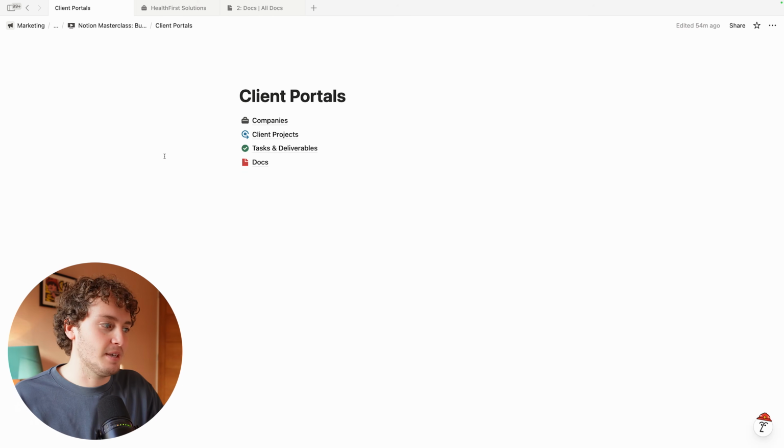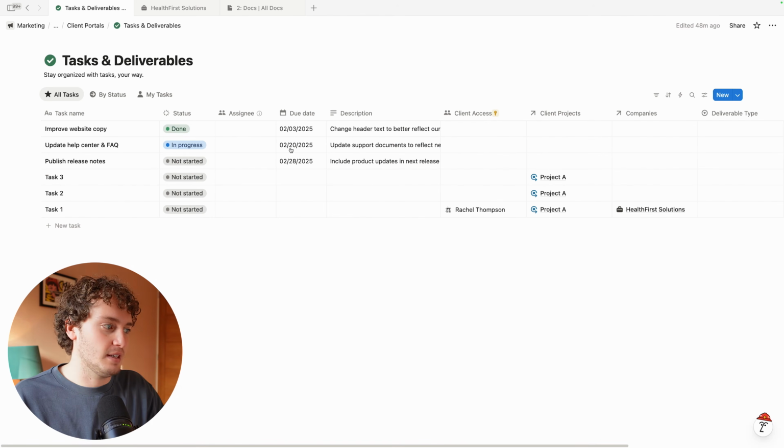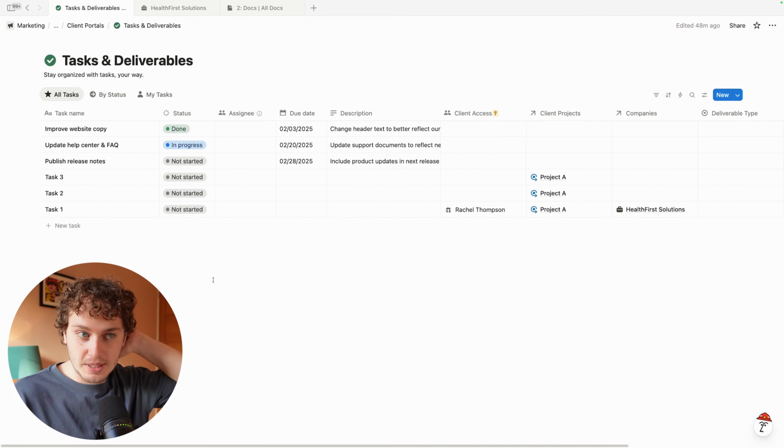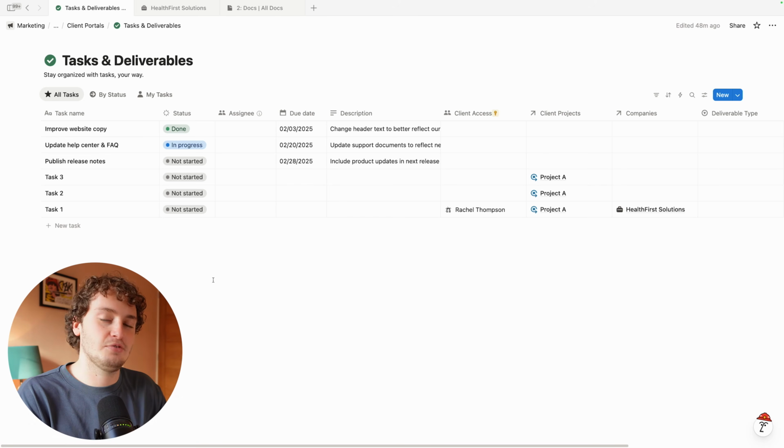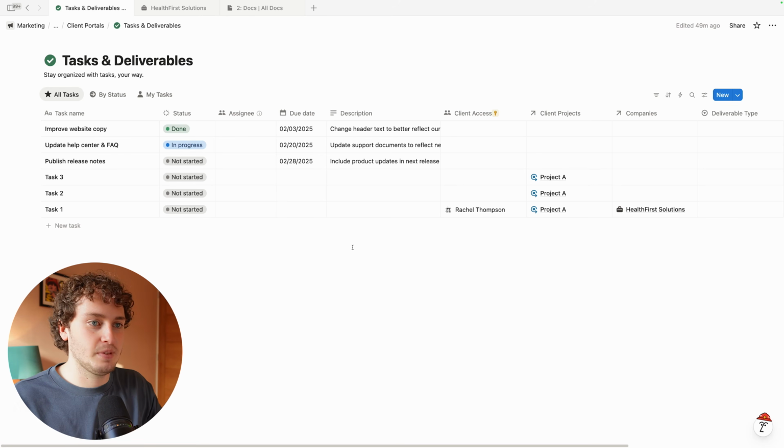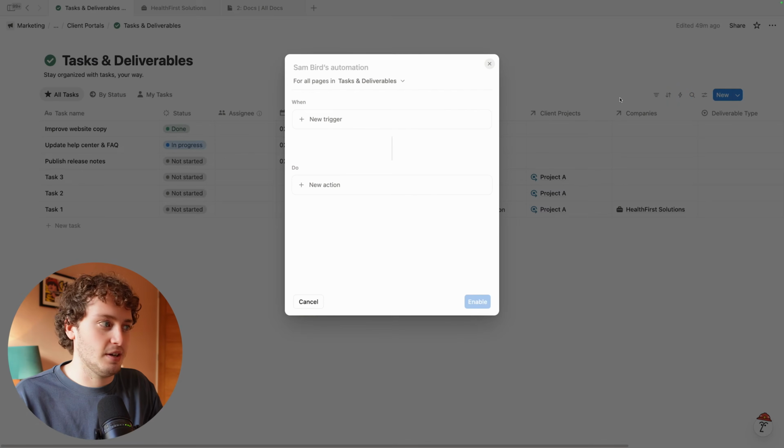Okay, so now let's do the same thing for the tasks and deliverables database. Now, this is going to be slightly different because we have deliverables that we want to share automatically with the client, but tasks that we still want to be able to do the share to client checkbox and share individually. So let's start with the share to client automation. So we're going to call this share to client.